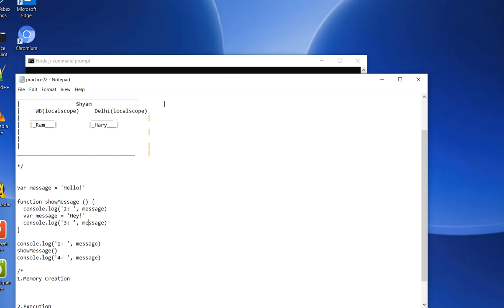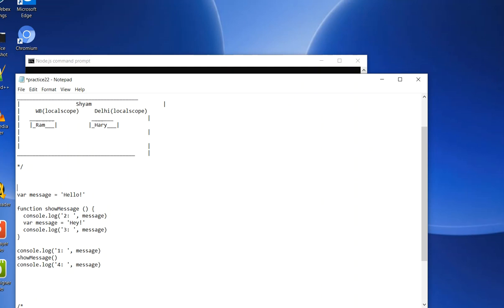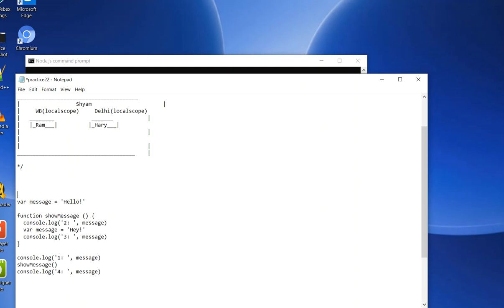So what do you think, if I execute this program, what will happen? Take a moment to see this code and try to predict the output.